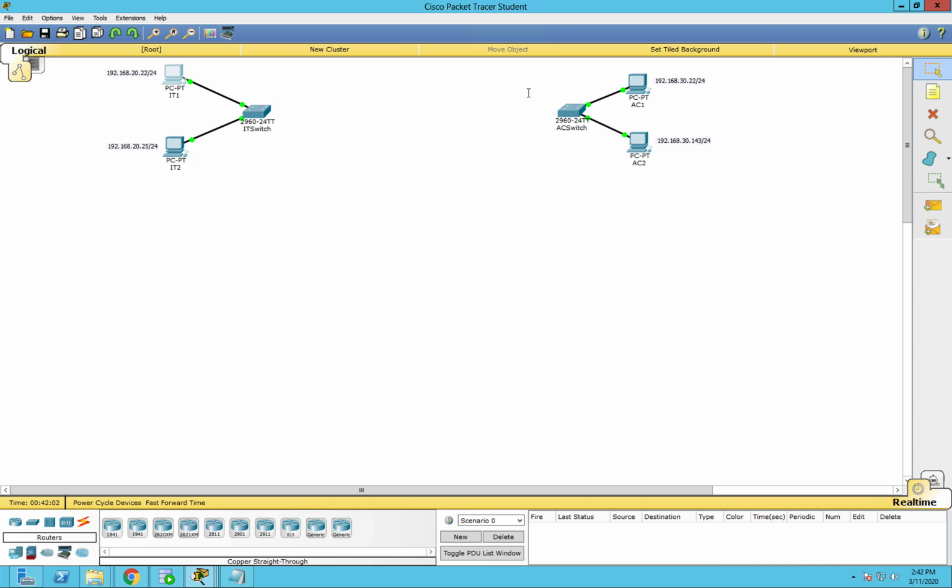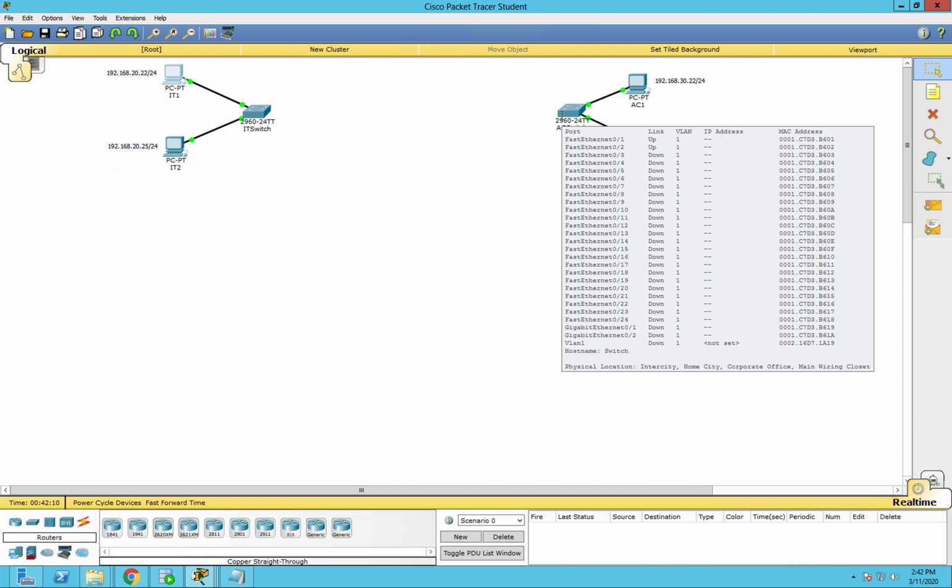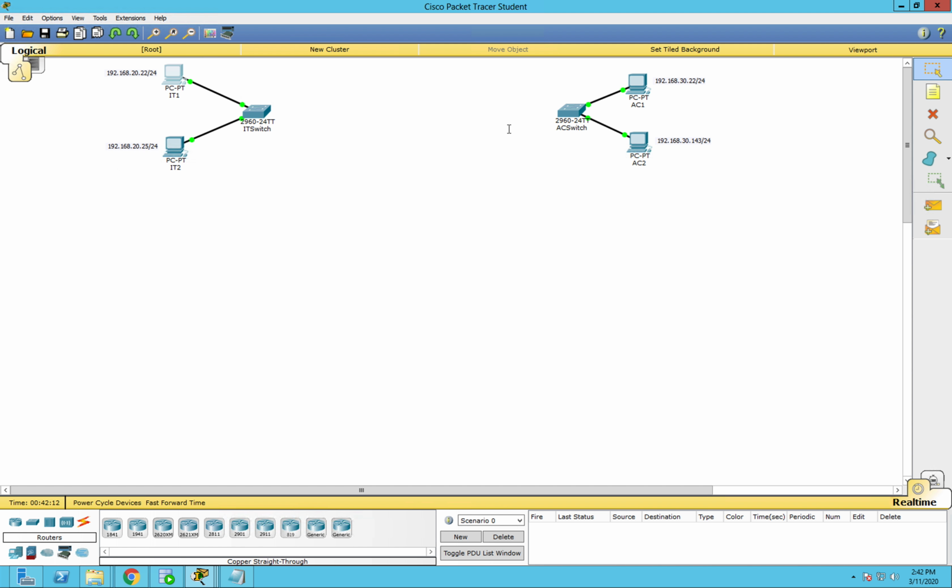Now what we did do last time is we did learn how we could run a network connection from the IT switch to the accounting switch, and we could change our subnet mask to be a /16 or 255.255.0.0, and that would allow everything to communicate again. But I want to do this one quite a bit different this time. Okay, now here's the reason why.